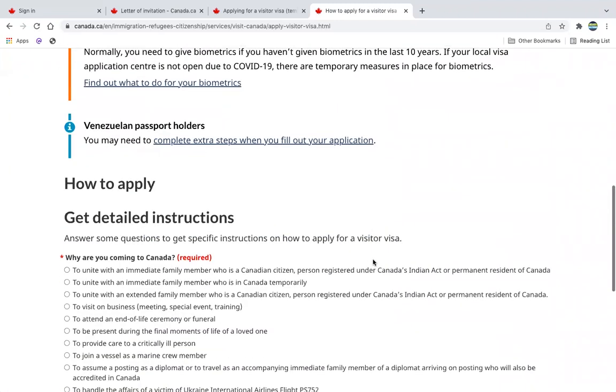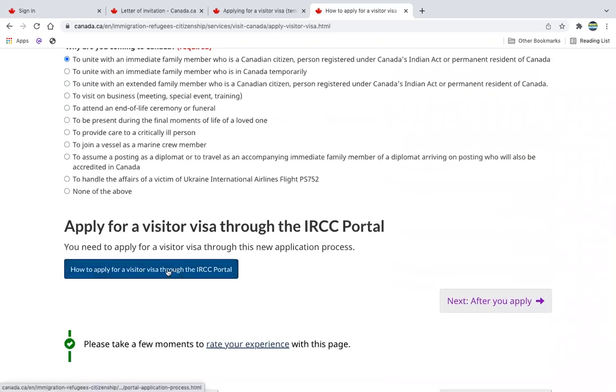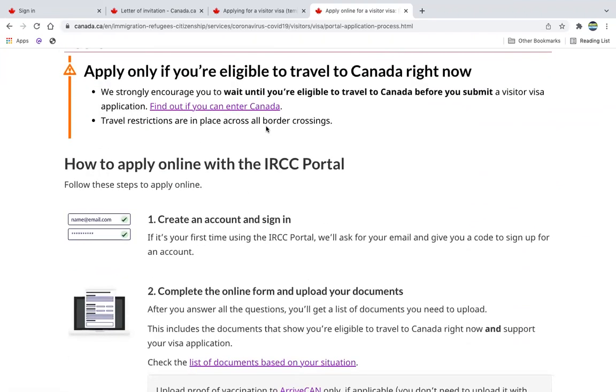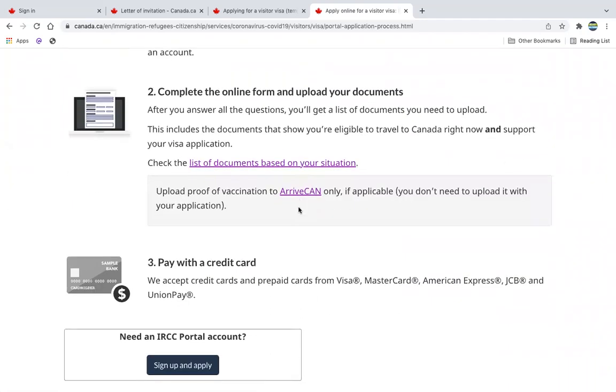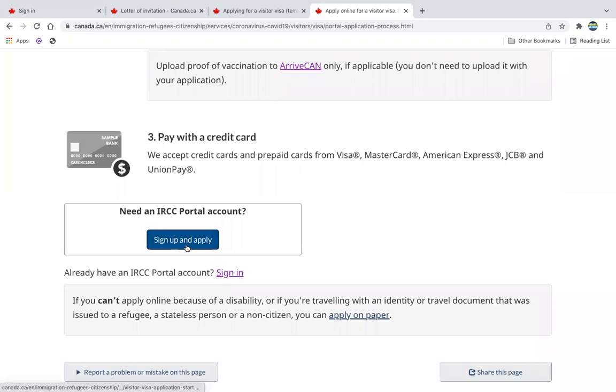Because you are applying for a super visa for parents and grandparents, they fall under immediate family members. So you are going to choose that. Once you click on that, you go straight to where it says how to apply for a visitor visa through the IRCC portal, and you click on that. And then here it gives you a breakdown on the 3 steps to applying and paying with your credit card. Then the next option here, it says sign up and apply.